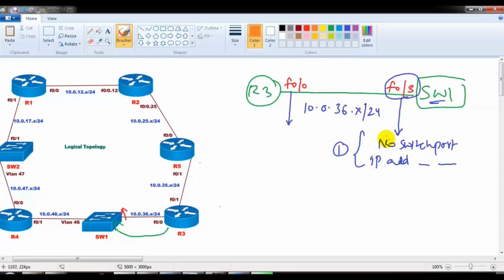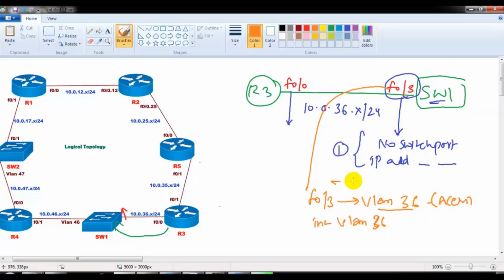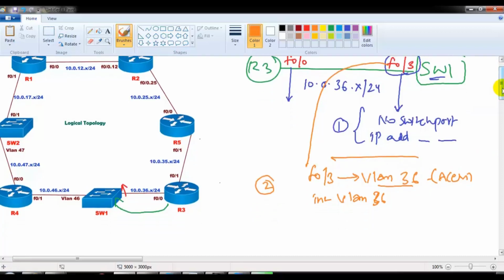And the other possible solution is, I can go to this f0/3 and configure this port into a VLAN. Any VLAN you can use. Let's say I'm using VLAN 36, and I can assign the IP address to VLAN 36. Now this port will be an access port for VLAN 36. This is the second solution which I'm talking about. So there are two possible solutions, and I'm just discussing both for your understanding.